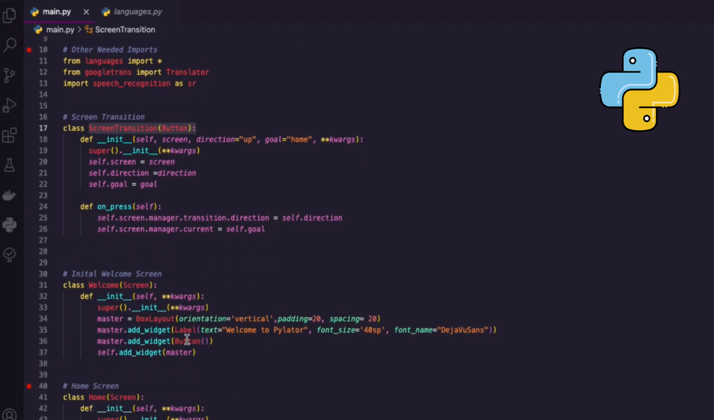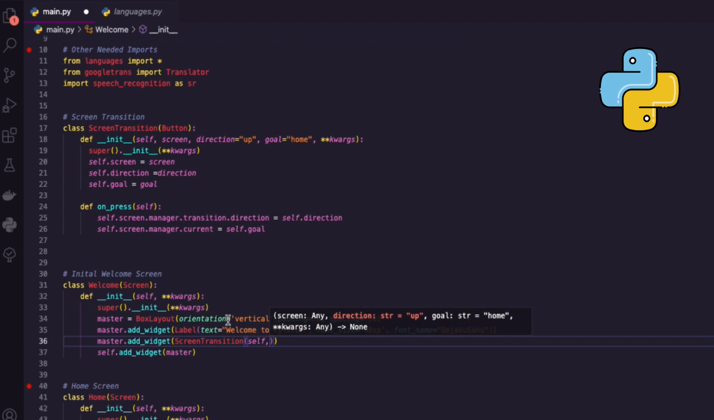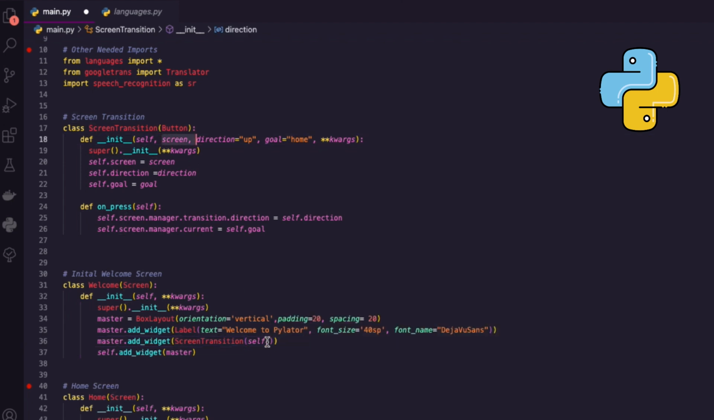This acts a bit differently. So really down here now, I'm going to say screen transition because that is a button. Where is this going to be applied to? Myself, right? Because I need to give it a screen. That is myself. And then any other details that we might have, right? So what direction is the screen going? Anything like that.